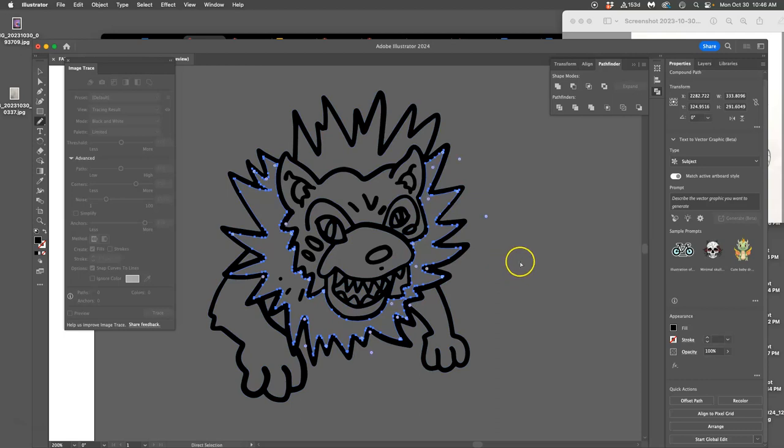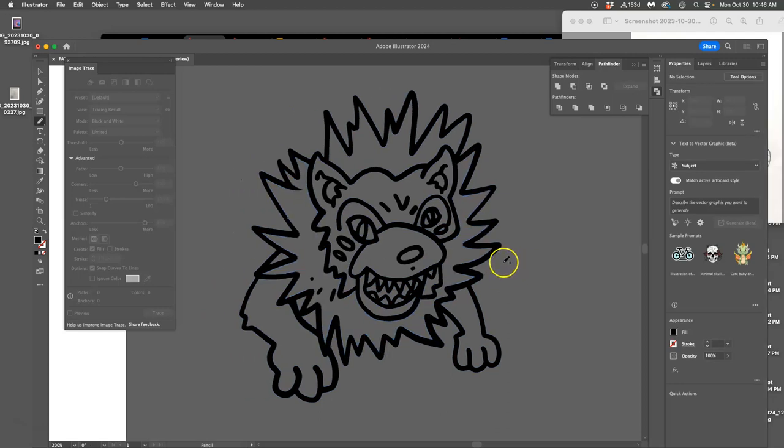We're only doing that with line art. I don't recommend using live trace on anything that's full color, right? Because vectors work on just clean, solid things. So line art, it can do pretty well.